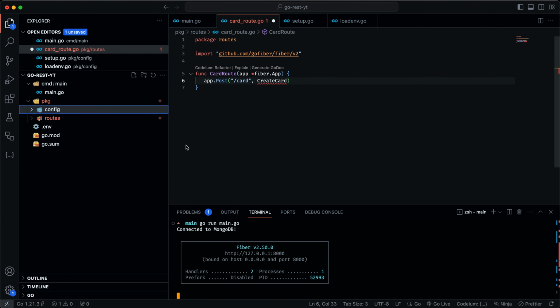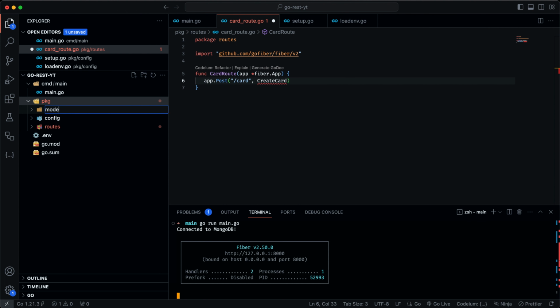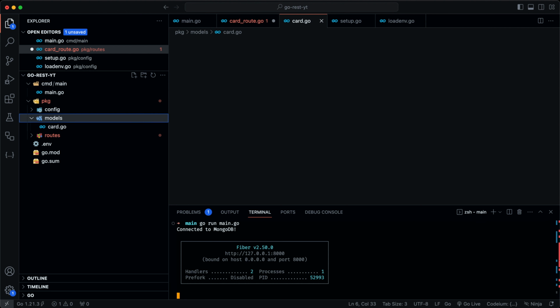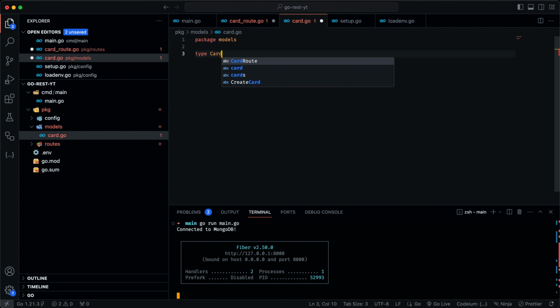we'll also have to create certain other things, which is the model. So the model will be again under the package, so a new folder models, and under the new models we'll have a card.go. This will basically give us the structure of how our body should look. It's similar to the MVC paradigm, if you know what that is. So package models, we are basically defining the template of our body.